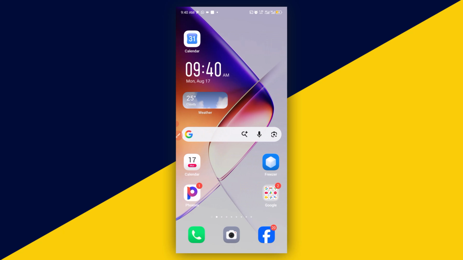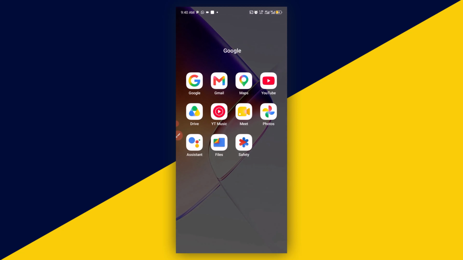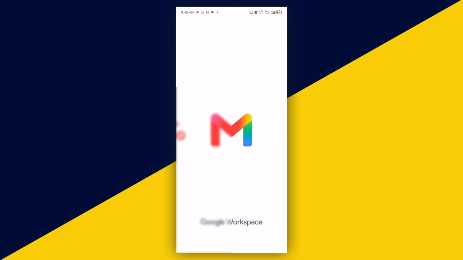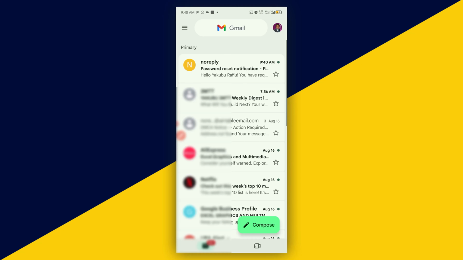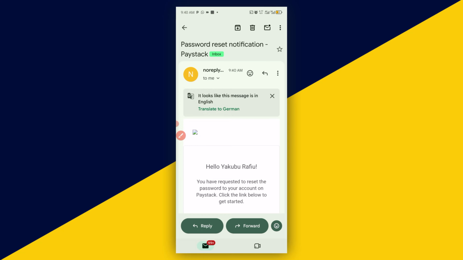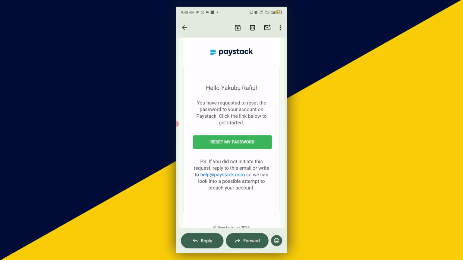Then you want to make sure you go to your Gmail or Yahoo or whatever mail you use on Paystack. So here we go, the mail has arrived. Open up my Gmail right here. Then here you go. Next thing you want to do is to go ahead and click on the mail response right here. Then here you go. You want to make sure you click on reset my password.